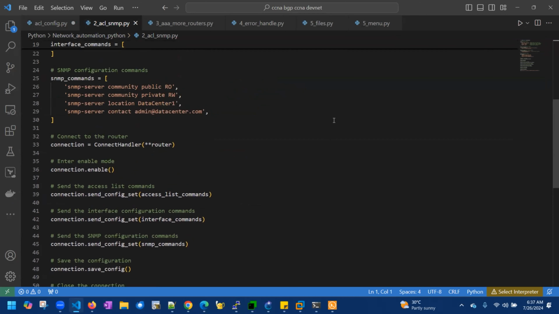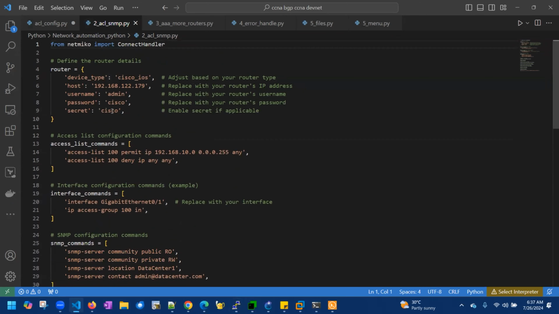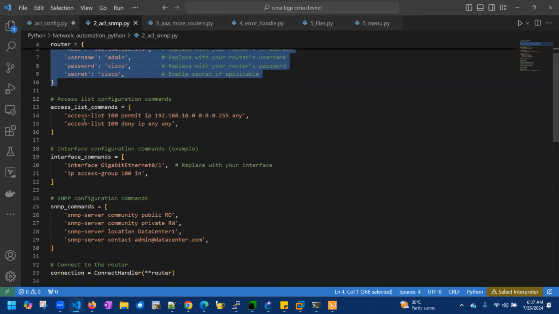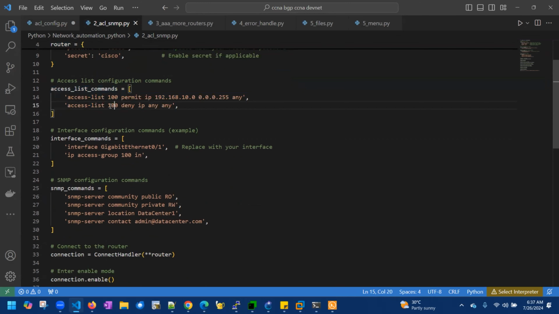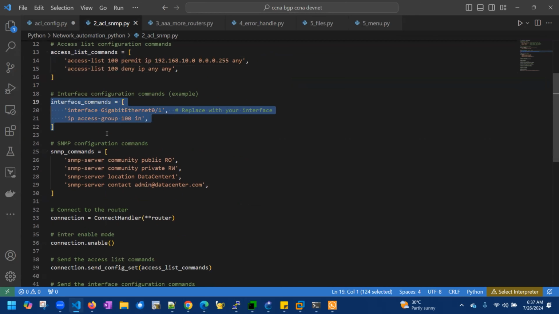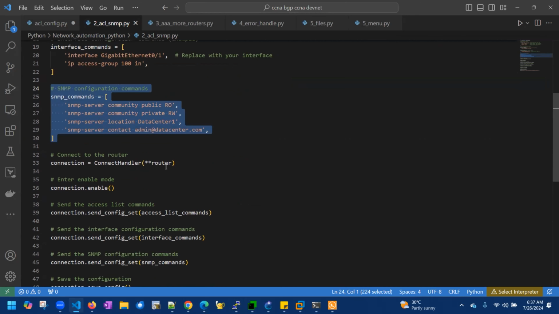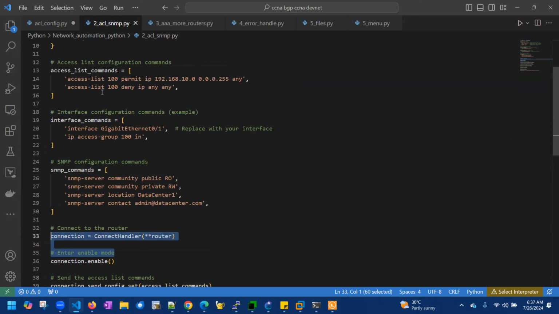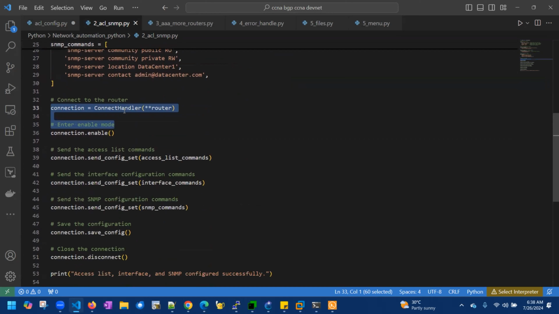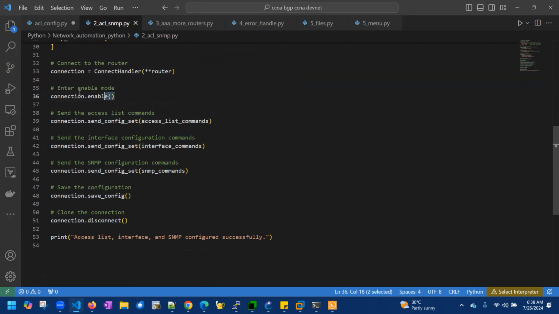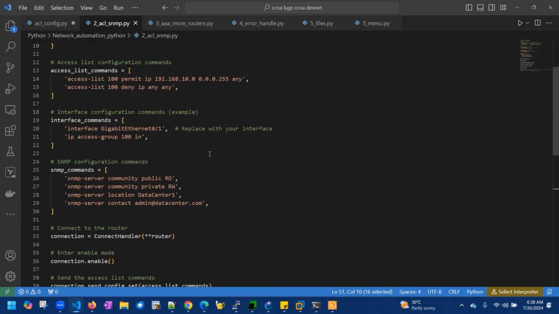What about the SNMP and ACL configuration? The logic is the same. I have one router. I have defined this router's attributes as a dictionary. Then you can see the list of configuration items, for example, the ACL, the interface configuration, and then SNMP configuration. And then you are using this library package, ConnectHandler, putting inside the connection, and these are the configuration steps. Go to the enable mode, send the config for ACL, send the config for interface, send the config for SNMP, save the config, disconnect, and final message, right?